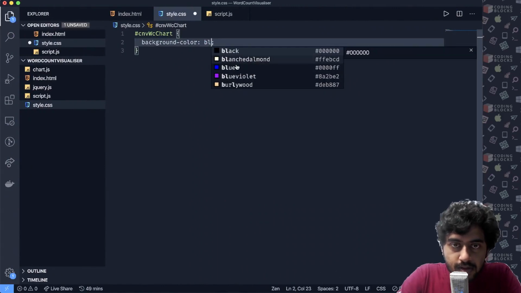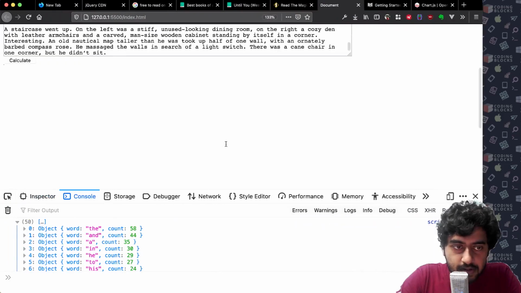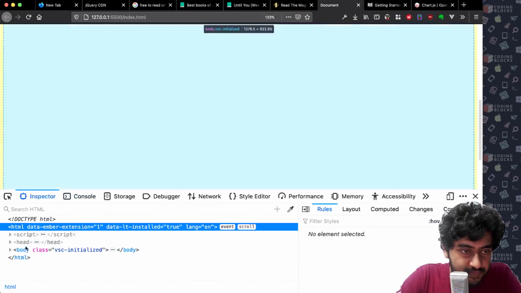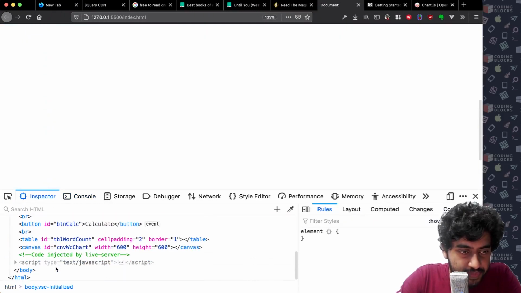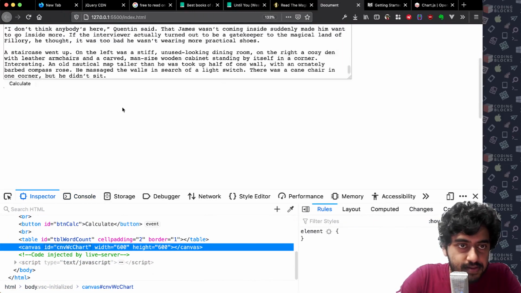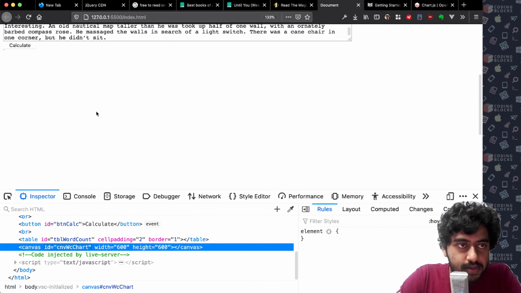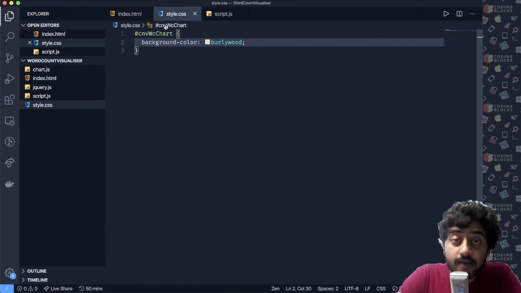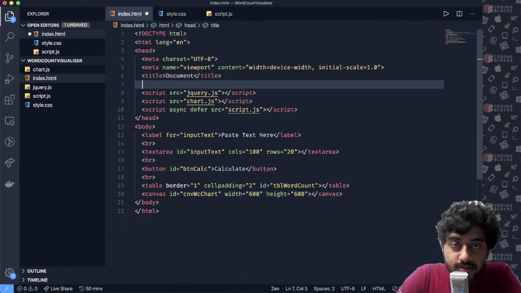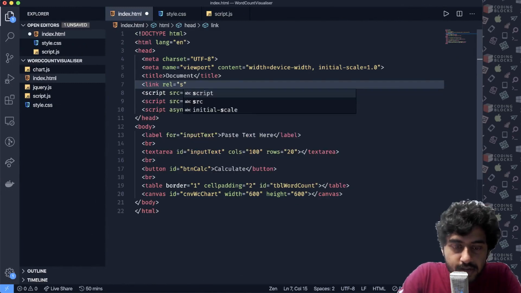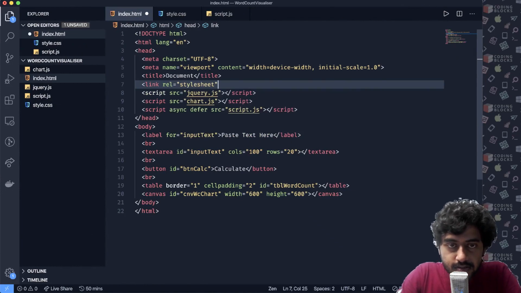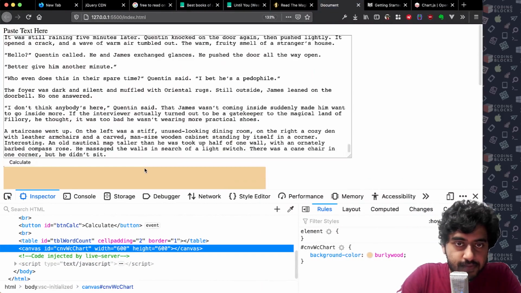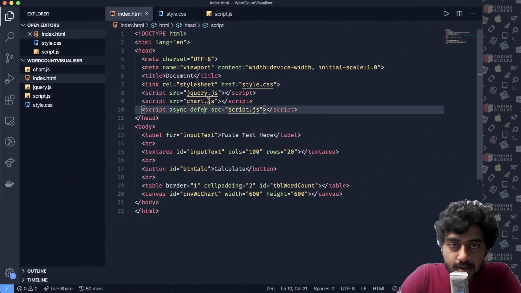Oops, let's give it some darker color. Can we see it? Okay, that's where it is. Oh, I have not actually attached the style.css, so let's do that. Link rel equal to stylesheet, href equal to style.css, right? There we go. So yeah, that's my chart there.